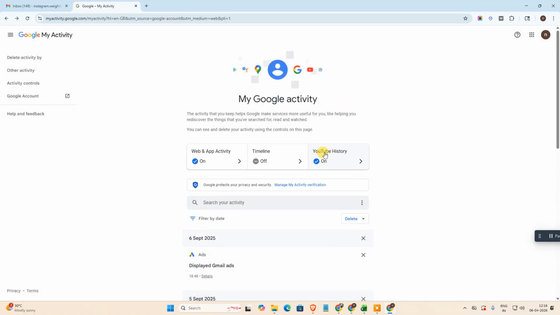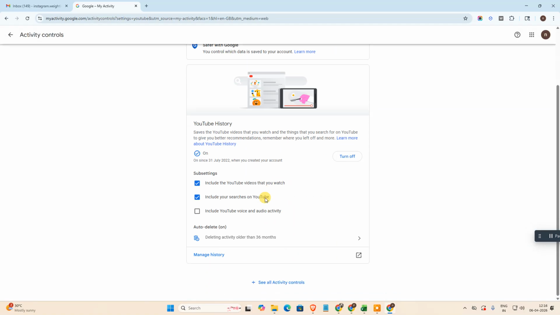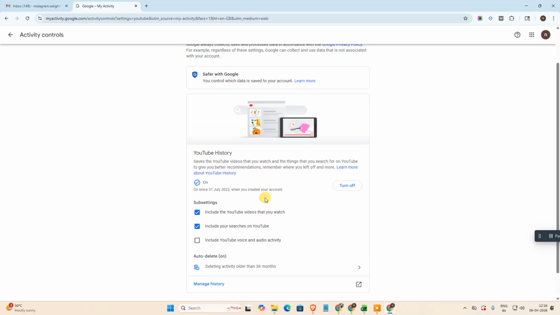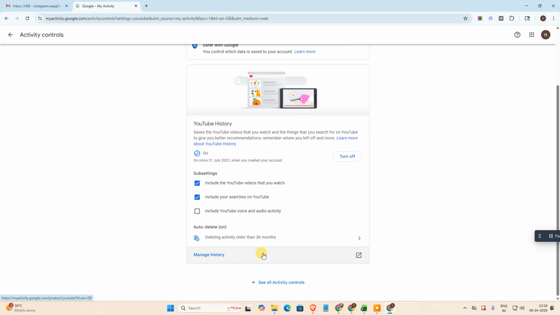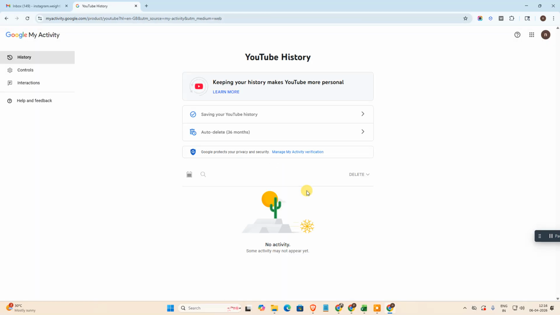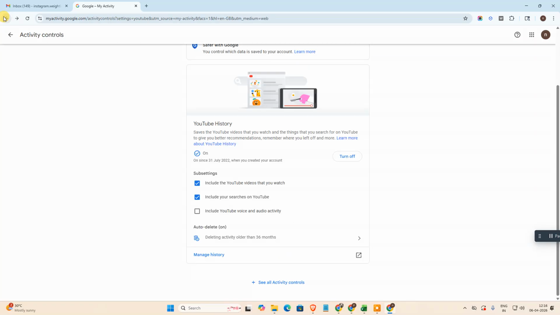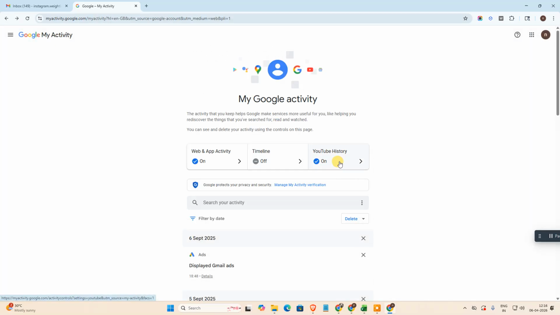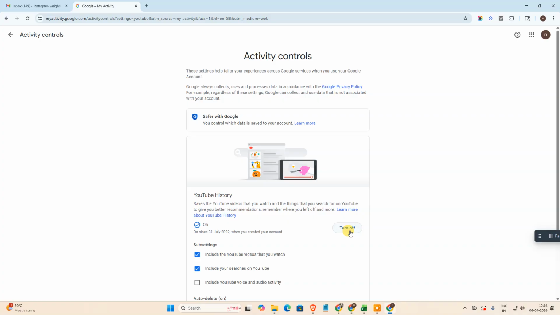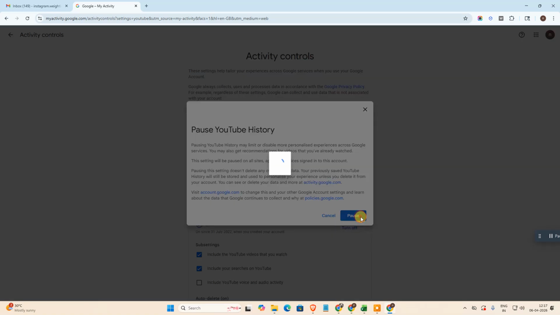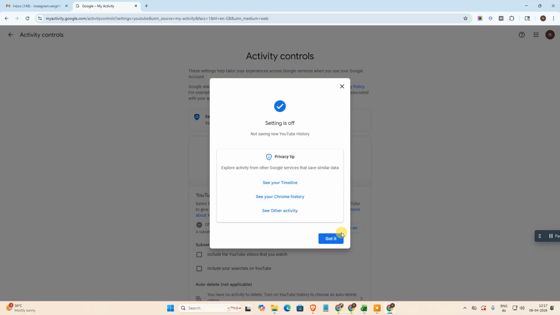Okay, now you can go to the YouTube search history, and here you can find all your YouTube search history. I don't have anything here, so okay, go to manage history. Here you can see if you have any history, you can delete from here. You can also turn off that history, so in future YouTube or Google will not save your search history or watch history. You can turn it off like this. Okay, it is now turned off.